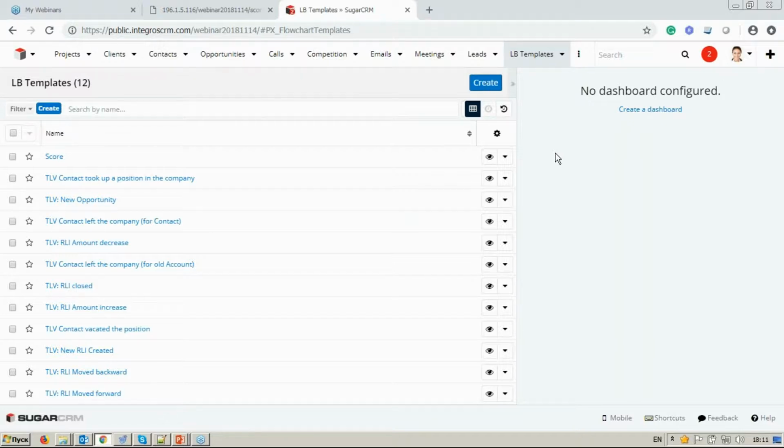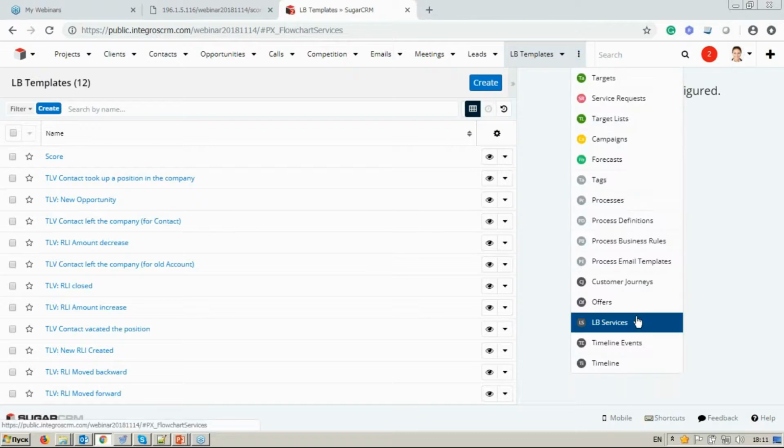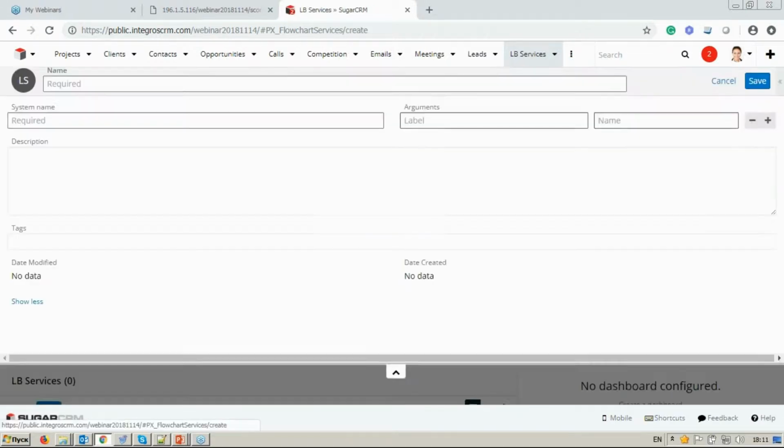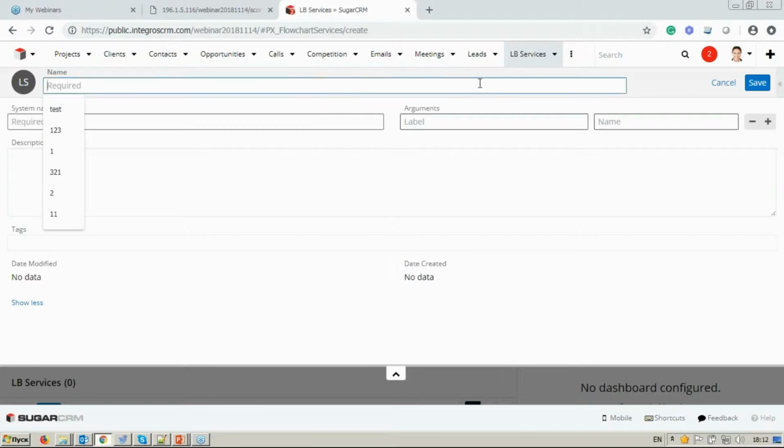Actually, it's the same step of configuring Sugar to receive events from an external system, but we need to create some kind of entry point where the developer of the scoring system will send data from the scoring system, and we will define how Sugar will react when data is sent to this point. For this, I navigate to the module LB service and create a new entry. First of all, I need to define a name, for example, get score or receive score.